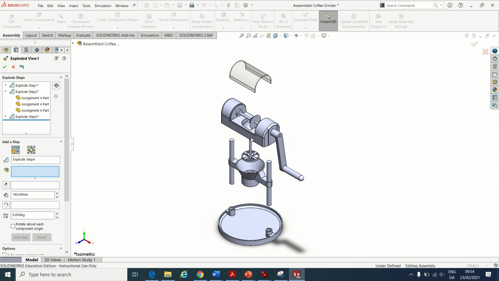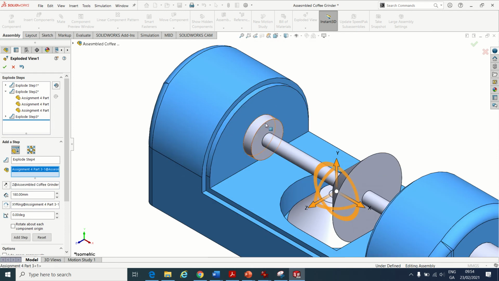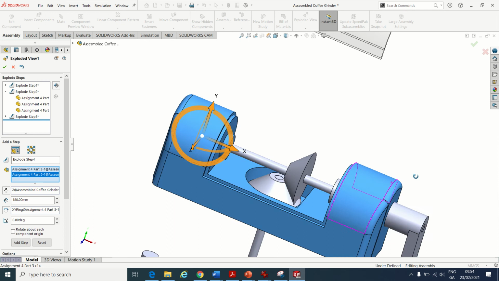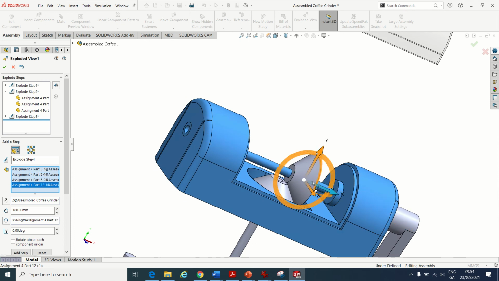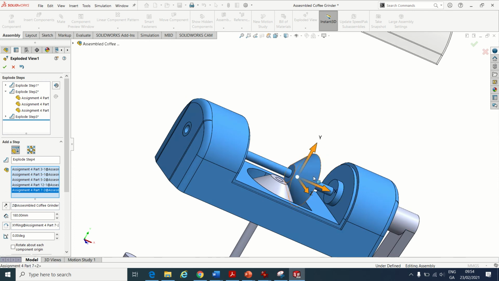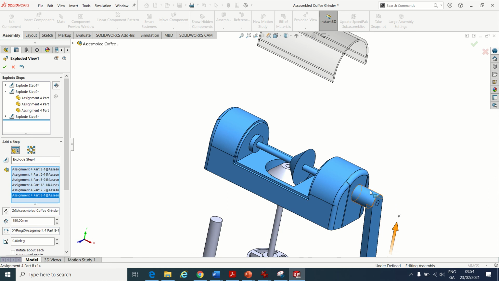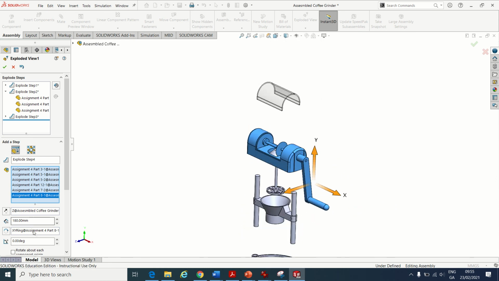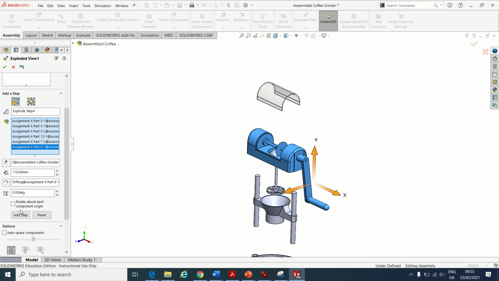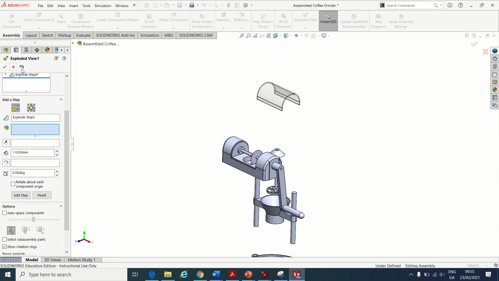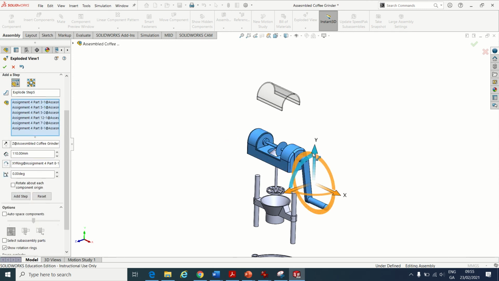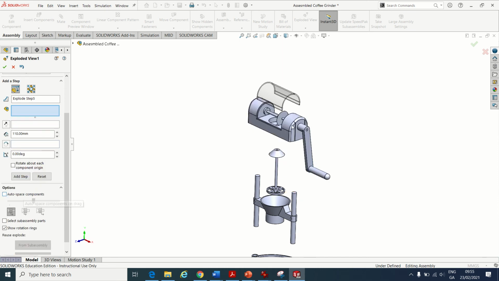Okay, so I'm going to probably move this entire thing up a little bit. So I want to click on the housing, the bush, rotate around, click on the bush, the shaft, the rubber guide, and the handle. I'm going to move everything up a little bit. Sorry, what did I not do there? I didn't click on the direction. So the Y direction, and try 110.